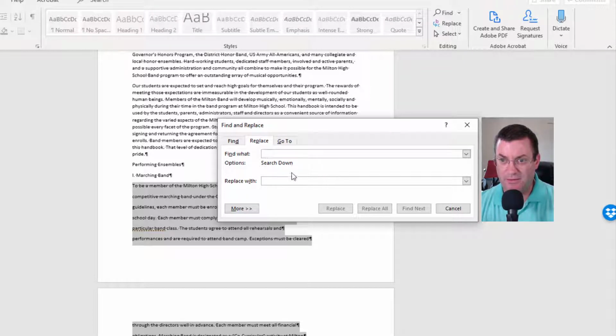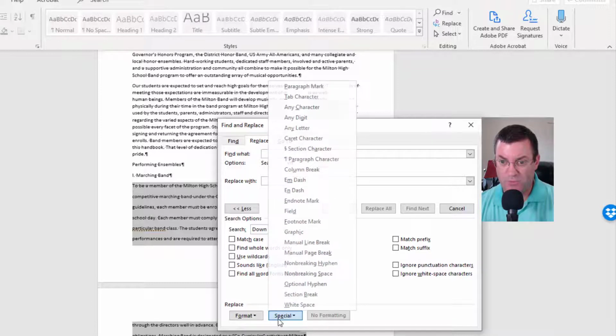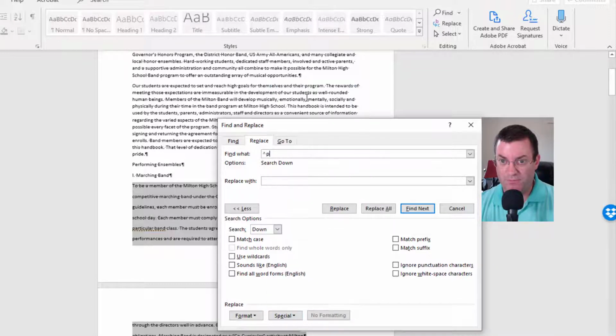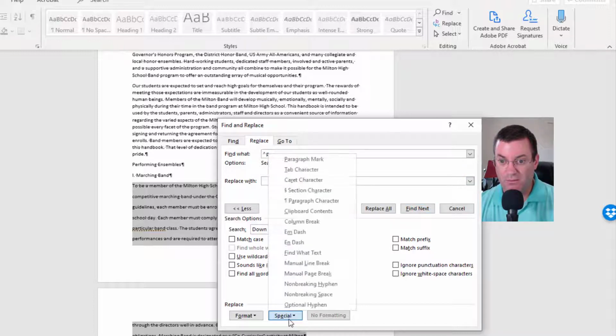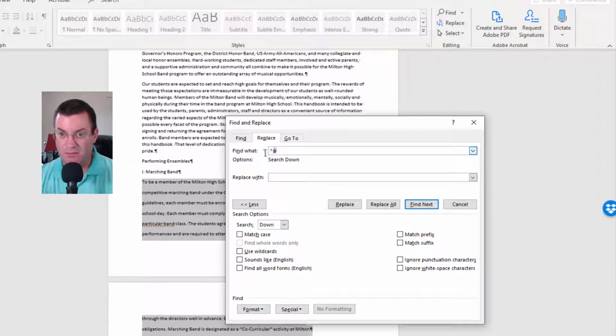Well, let's see. I know that this is possible. More options. Special, paragraph mark. Okay, apparently that is an up caret P. That's what we're looking for. We're going to replace it with, actually, let's see if we can do the paragraph character instead. Special, paragraph character. Replace it with a space.